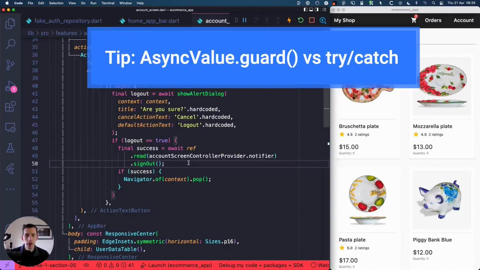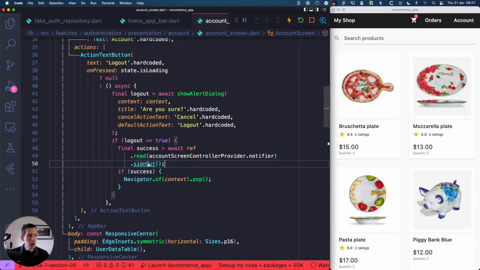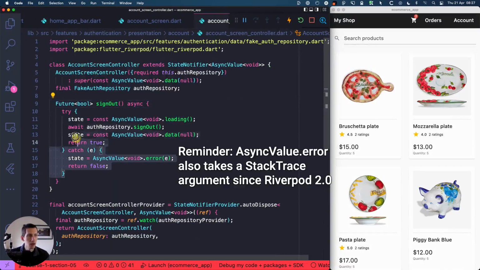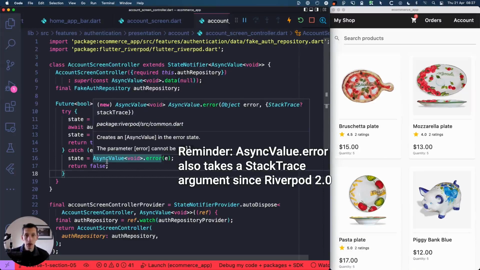Now that our account signout feature works as expected, I want to clean up our code a little bit and share an interesting tip with you. So if we open the signout method inside our controller, we can see that here we use this try and catch block to handle both success and error states. And this is the kind of code that we would have to write over and over when we create new controllers. So it would be good if we could simplify this a little bit and maybe even find an alternative to using try and catch.